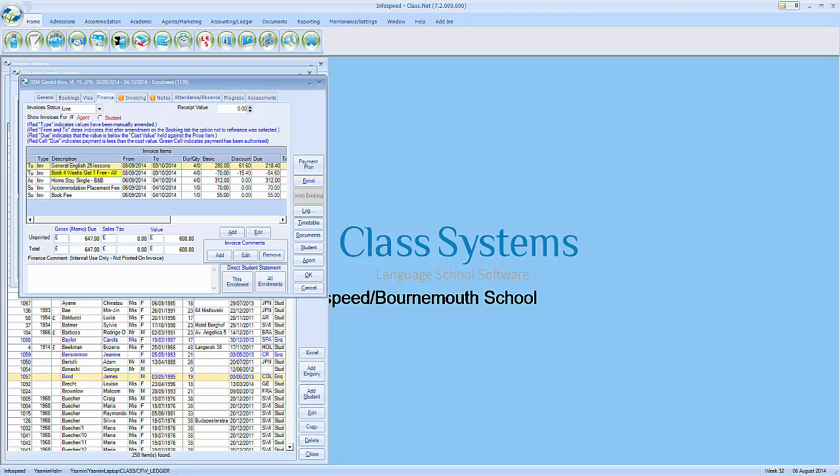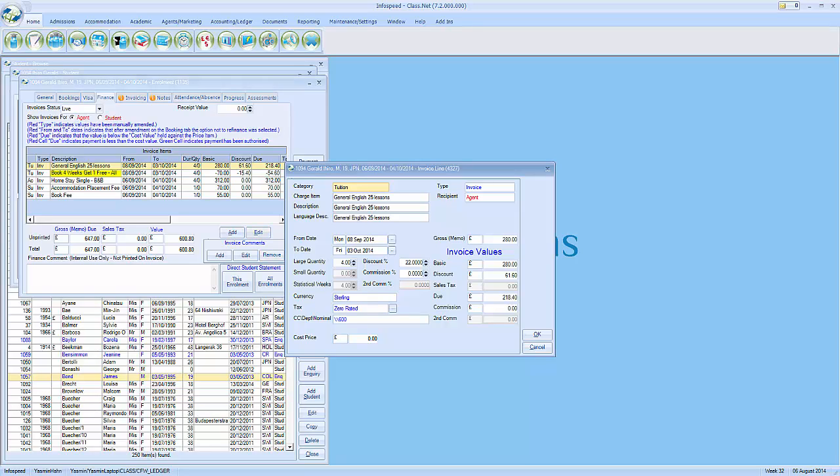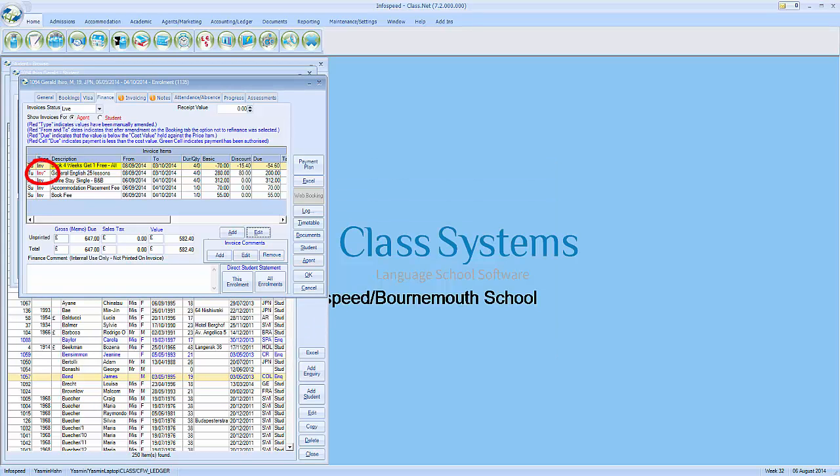You can make an amendment at this stage if you wish. So for example, if I go into this General English 25 lessons and click on Edit, I can increase the discount from £61.60 to £80. Click on OK, and as you can see, on the left-hand side, this lettering has changed to the colour red with an asterisk next to it.